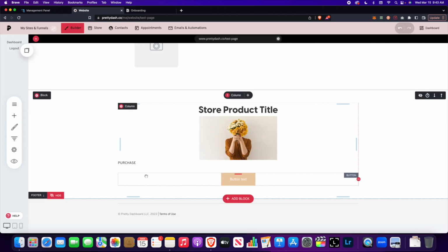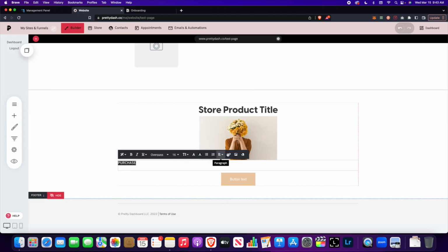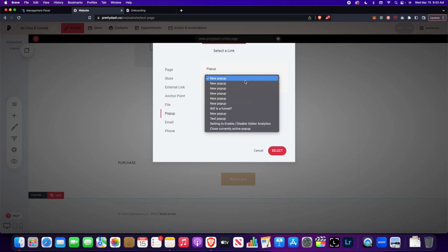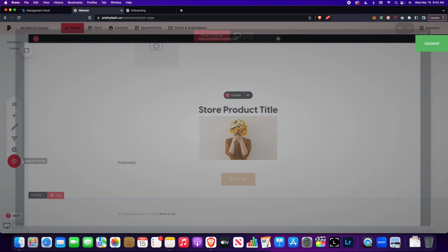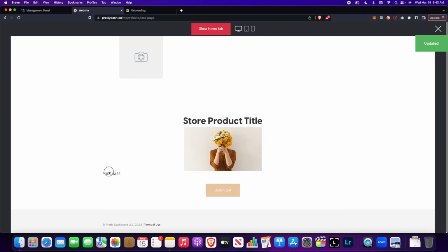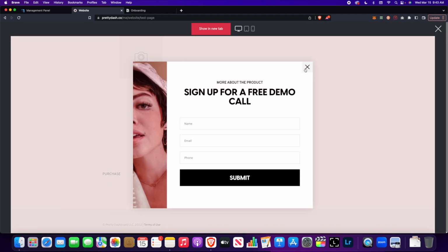And the same thing goes for text. So if you were to put a link on this text, you could choose pop-up, choose test pop-up, save it, and then we'll preview. And there's the pop-up as well. So I hope that helped you understand how to use pop-ups.